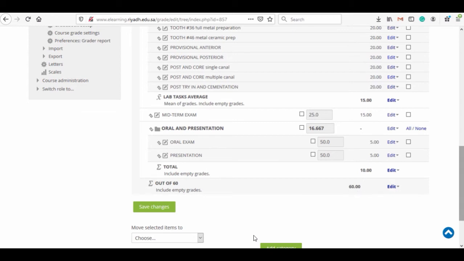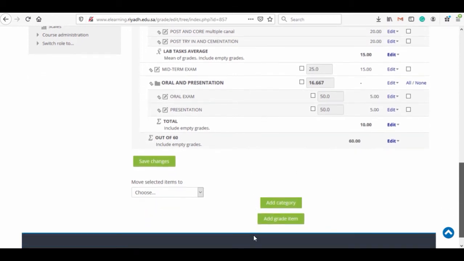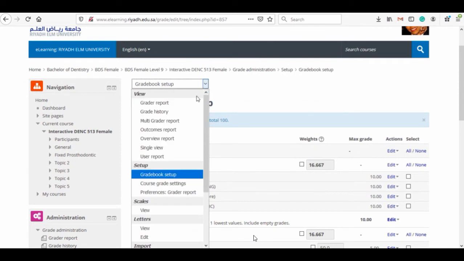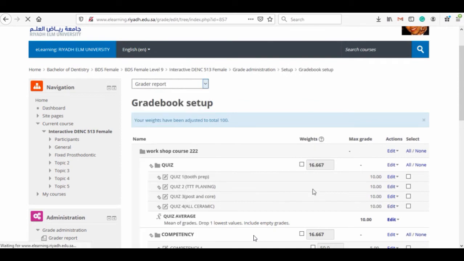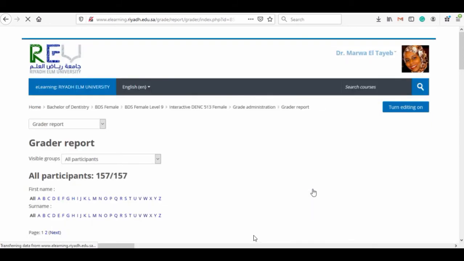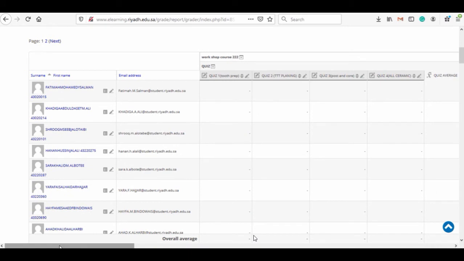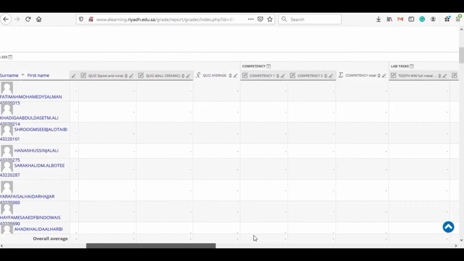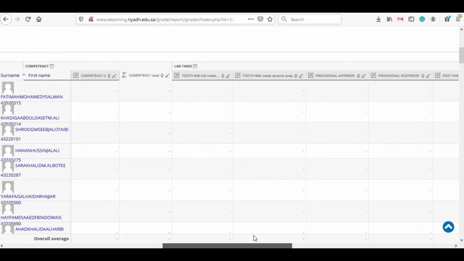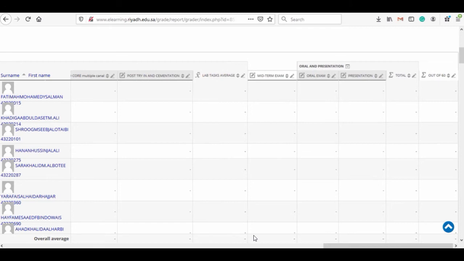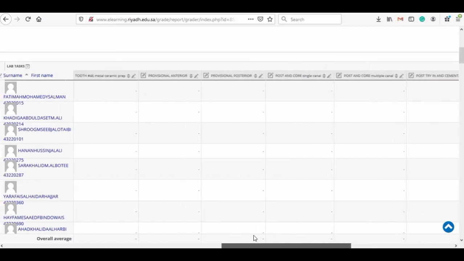So here, as you see now, automatically the out of 60 became 60 because this is the total of the grades that you inserted. Now you can go to the grade report. You can see how it looks like. You'll find the students' names over here, and you'll find your categories: quiz 1, quiz 2, quiz 3, quiz 4, the competencies, the lab tasks, the midterm, your oral, your presentation, whatever it is, and the out of 60 over here.